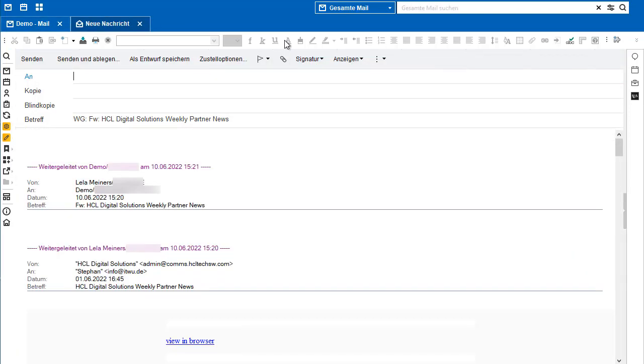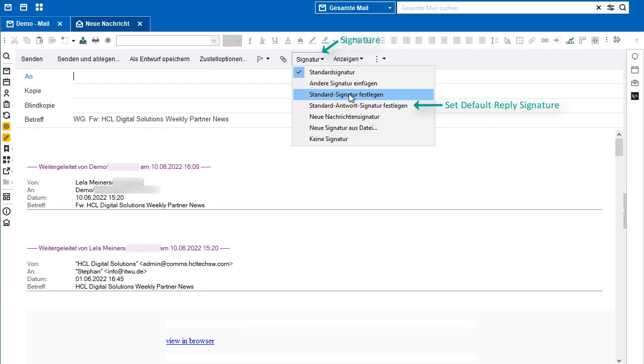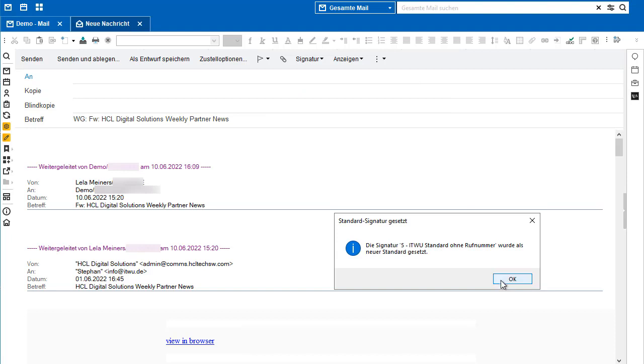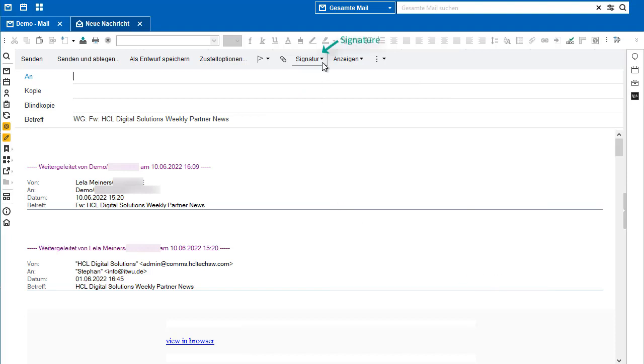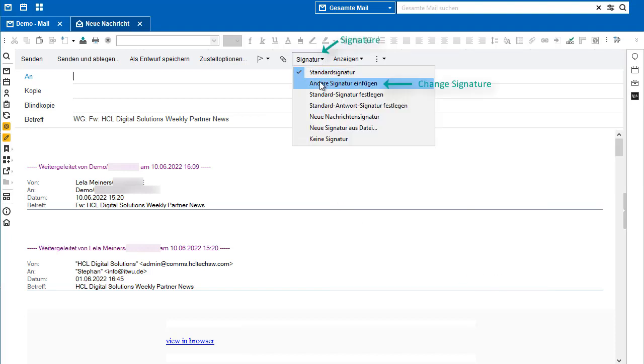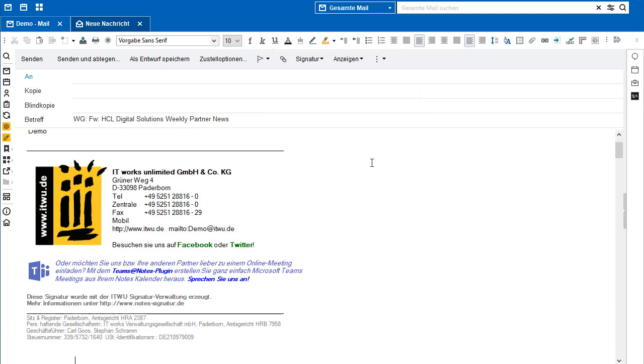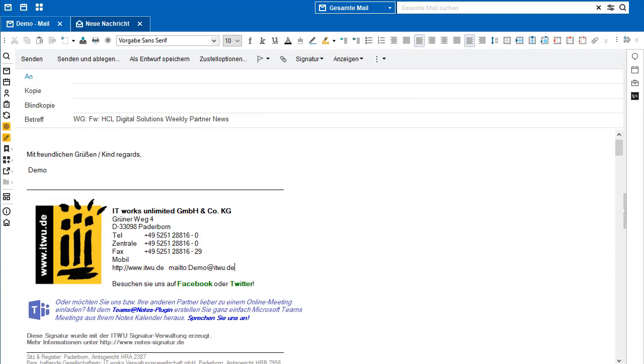And if we now have several reply signatures assigned to us, we can use the signature options in our Notes client extended by ITWU Simple Signature to set a different default signature at any time. This way, we can also replace the empty reply signature in the current email with any other signature, in case the recipient of the replied or forwarded email is not an internal recipient after all, and thus needs our contact data from the signature.